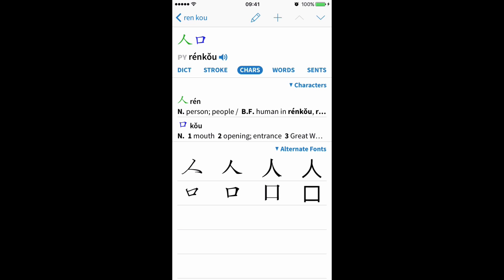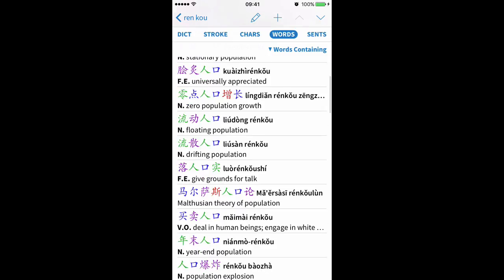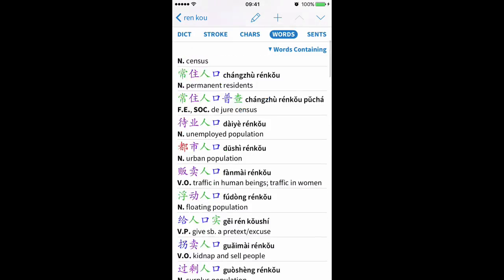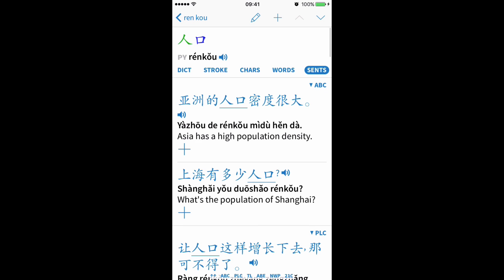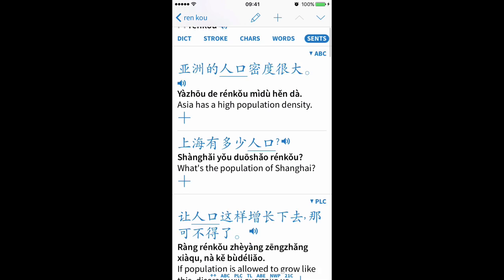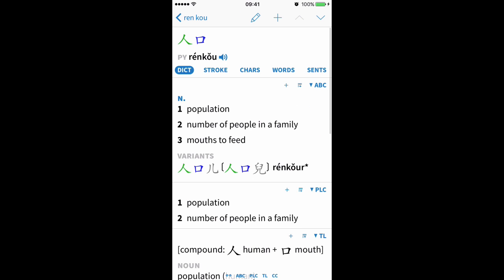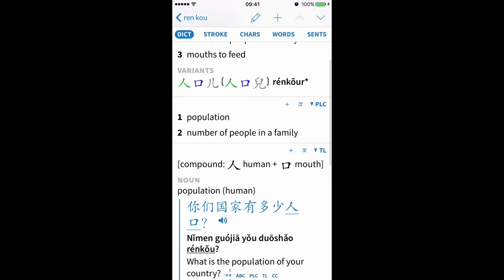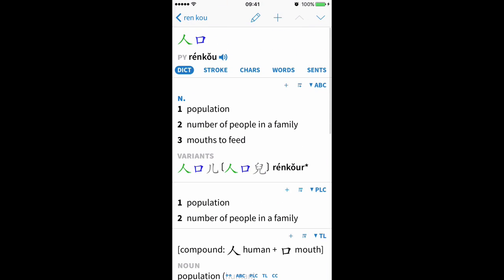Characters, this breaks down all the characters within the word. Words, this shows you all the words that contain 人口. And then we can go to sentences, which is what we're really interested in. And because we've changed our settings, as well as having a big plus button at the very top of the menu, we've also got a plus button next to each individual sentence. And if we go back to the dictionary screen, you notice that we actually have 4 different dictionaries, all with different information.